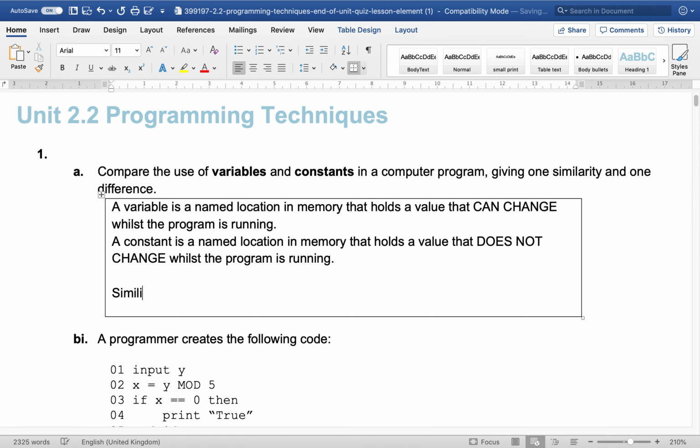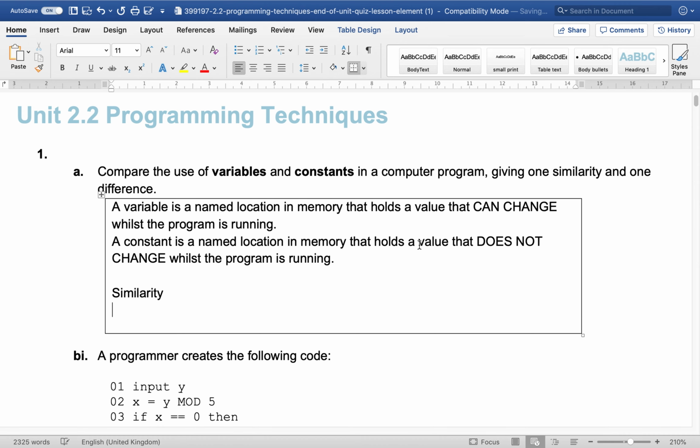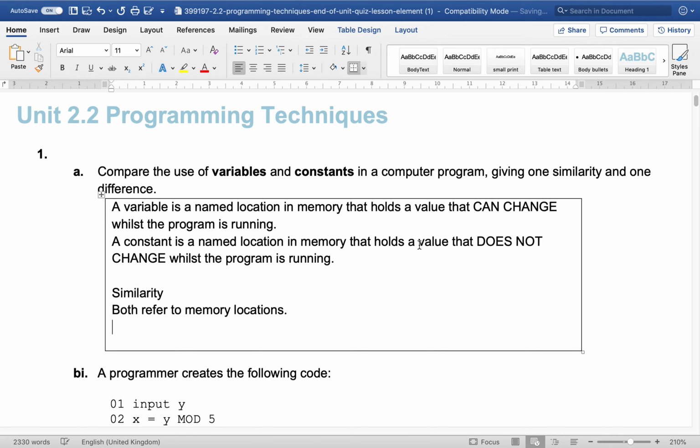And let's just pull those out, let's abstract those from the answers. So a similarity: both refer to memory locations. When we talk about memory locations, think specifically of RAM and think about how RAM has lots and lots of little locations in there, and we need to be able to know where we're going to be fetching data from in RAM, hence we need to store it in a named location that we can actually find. So both refer to memory locations.